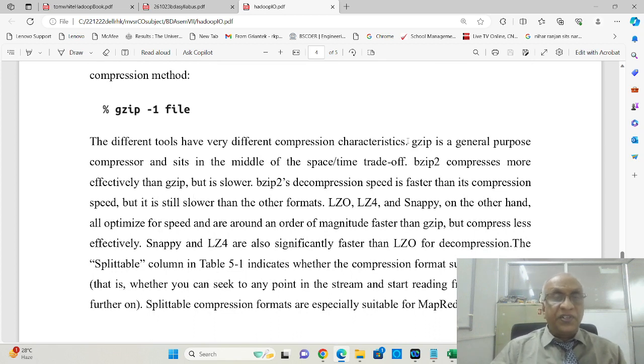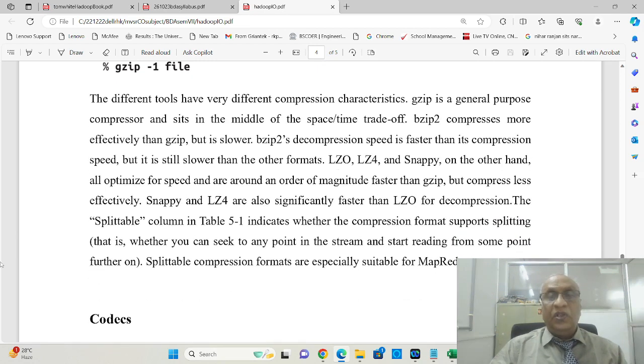Gzip is a general-purpose compressor and sits in the middle of the space-time trade-off. Bzip2 compresses better than Gzip but is slower. Decompression speed of Bzip2 is faster than its compression speed. LZO, LZ4 and Snappy all optimize for speed but compress less effectively. Snappy and LZ4 are faster than LZO for decompression.